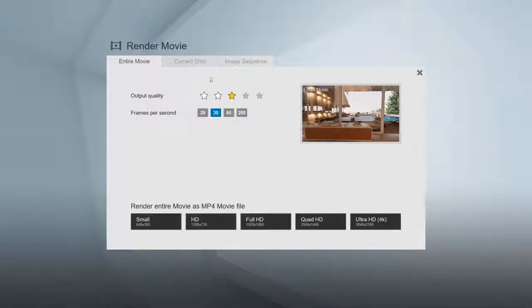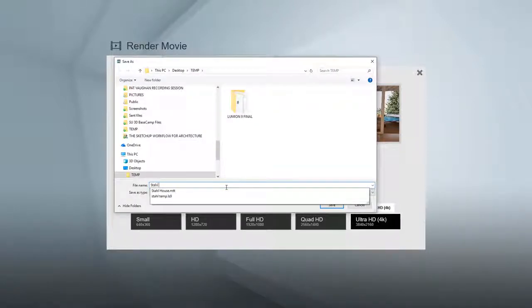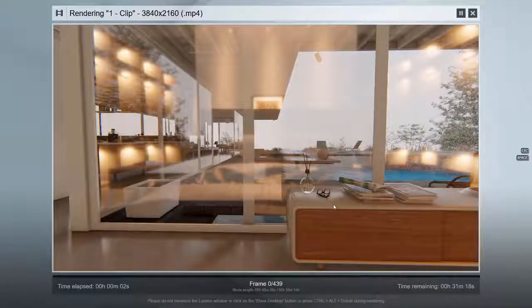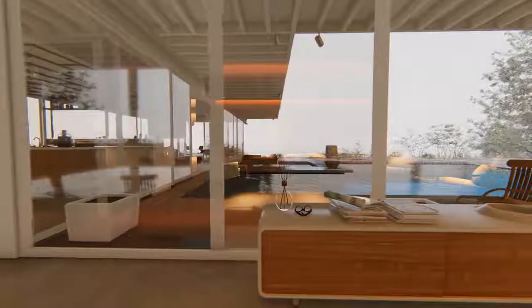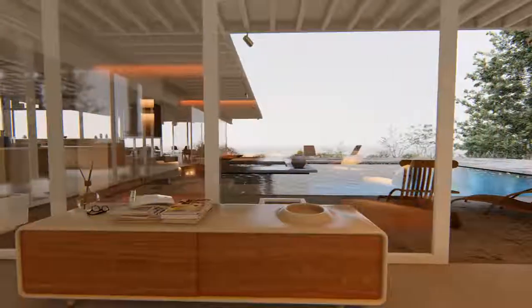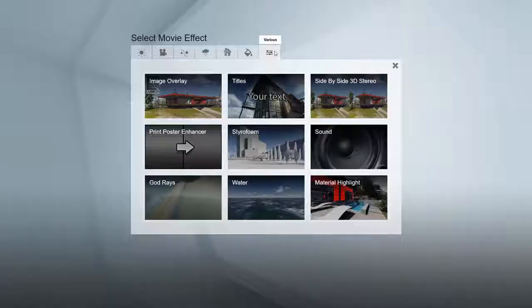Now, let's render the whole movie by clicking on the green button at the bottom right. Keep in mind, there's a trade-off between quality and render time. 5 stars, 30 frames per second at Ultra HD 4K is a very high quality output. You'll be prompted for a file name and location. Render times depend on chosen quality level, graphics card, and the length and complexity of your movie. This is a brief glimpse of the rendered output. Pretty spectacular.